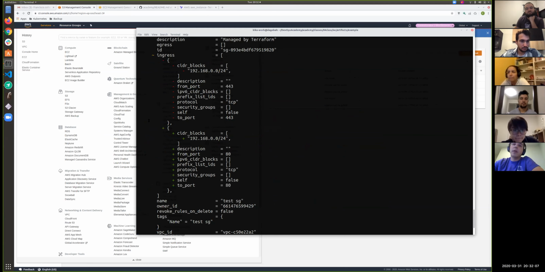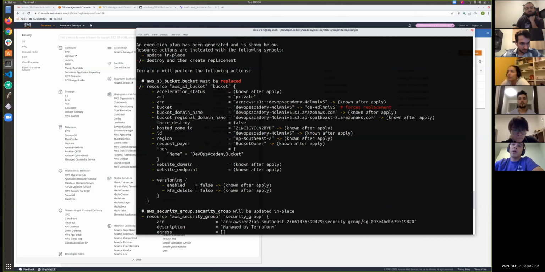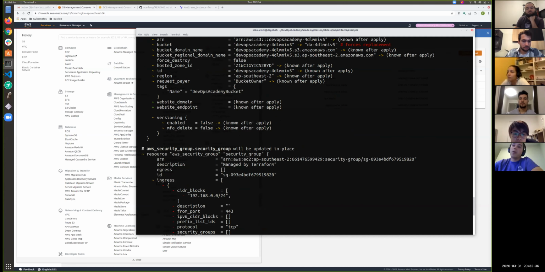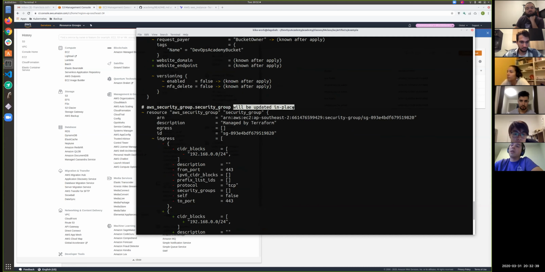If we look here, Terraform has a good visualization. The S3 bucket will be replaced, so it's going to delete the existing one and create a new one. Exactly, because you can't change the S3 bucket name, right? If you were changing something different in the bucket, like enabling versioning, it wouldn't be replaced, we would just update. For the security group, it will update in place, so it will remain with the same name, same ARN. It won't be deleted, but it will change the following things.